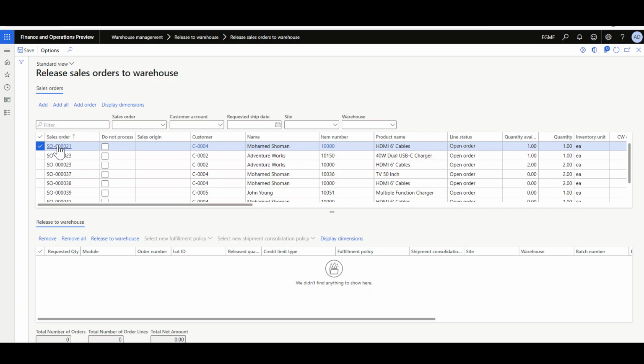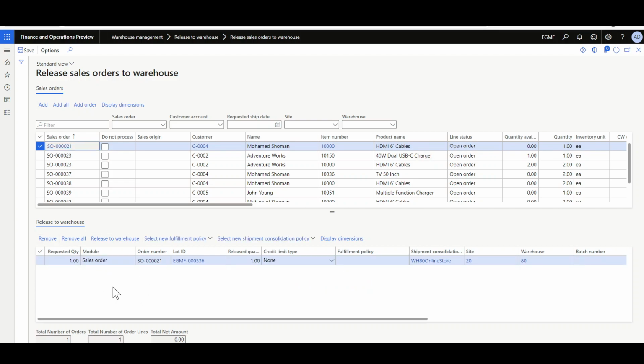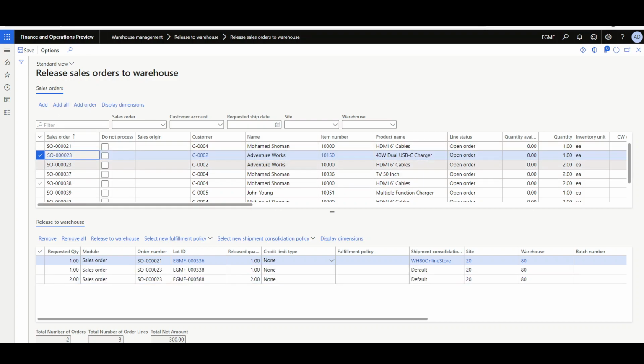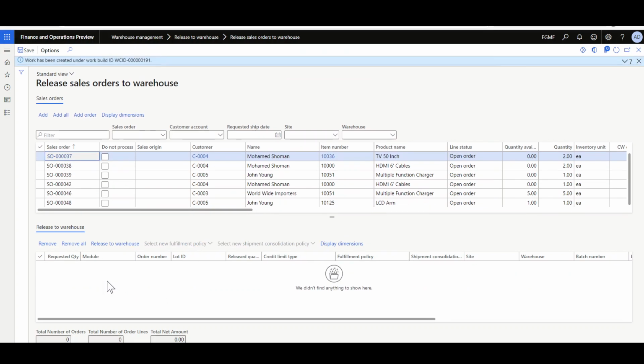When you select a specific order line and click add, then this specific order line will be moved to the release to warehouse section. You can also use the option of add order. In that case, the entire lines of these sales orders will be moved here to the release to warehouse section. You can also use the option of add all, and in that case, all the open order lines will be moved to release to warehouse. After that, click release to warehouse, and the order lines will be released to the warehouse.